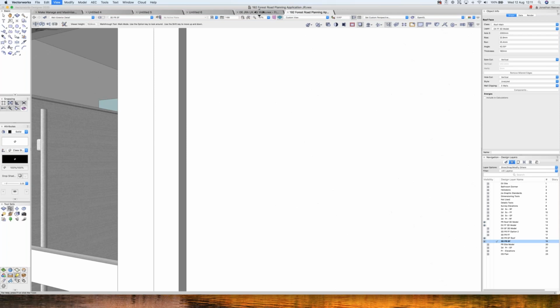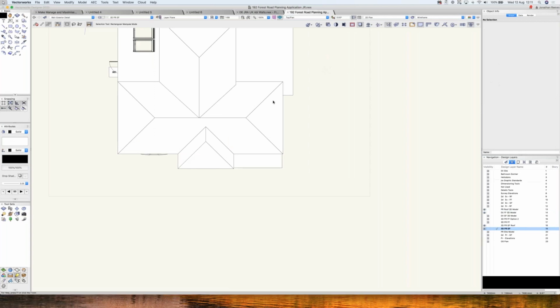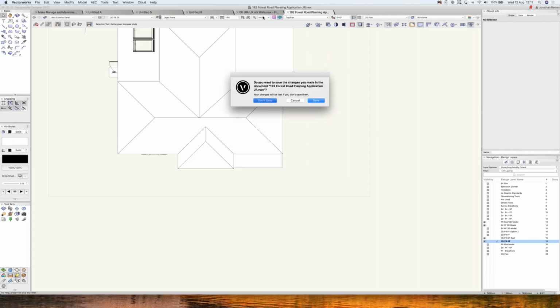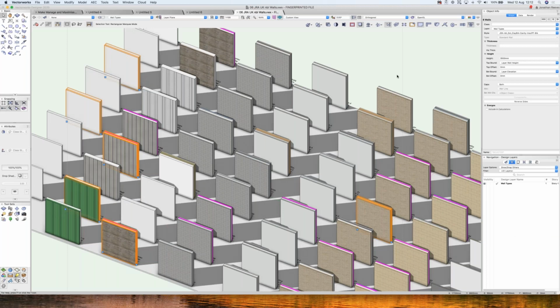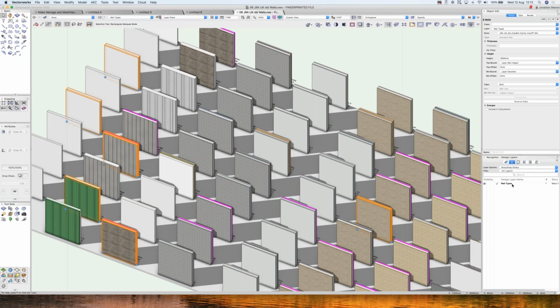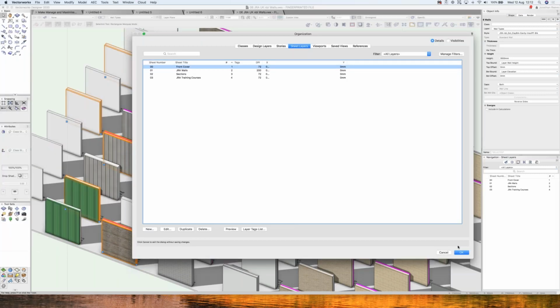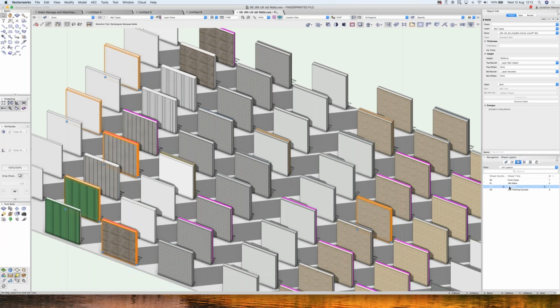So I think the key to this is, as you do projects, let's close that down without saving. What you really want to do is create your own wall libraries and slab libraries and things like roof libraries as well. And then the great thing is you can store them in one place. So if I double click here, I've got a sections file set up. So you don't have to remember which project you last did it in.